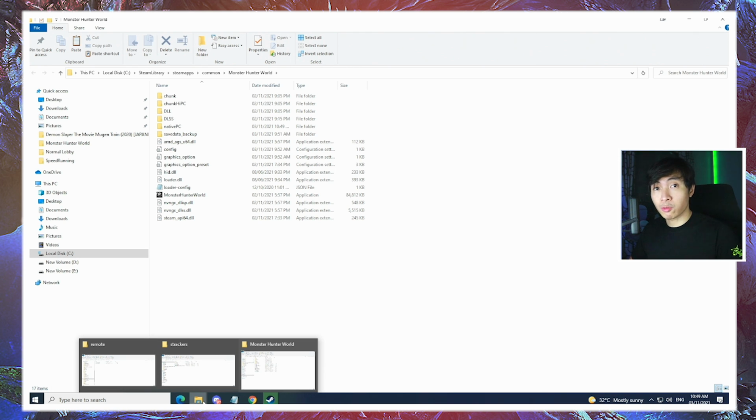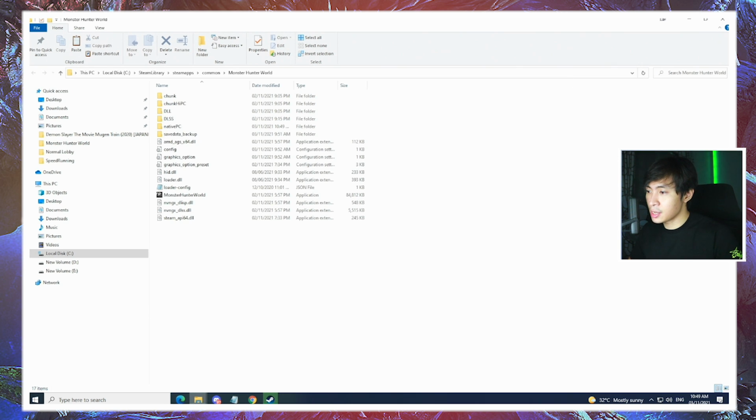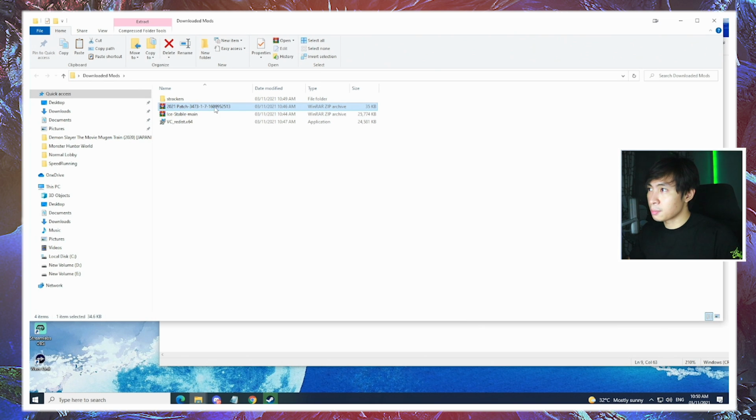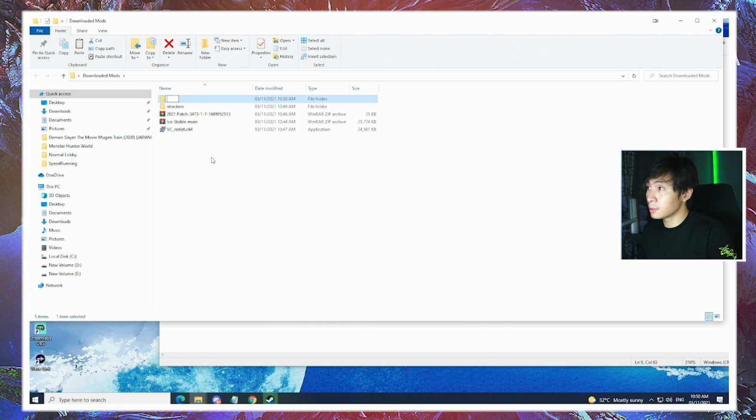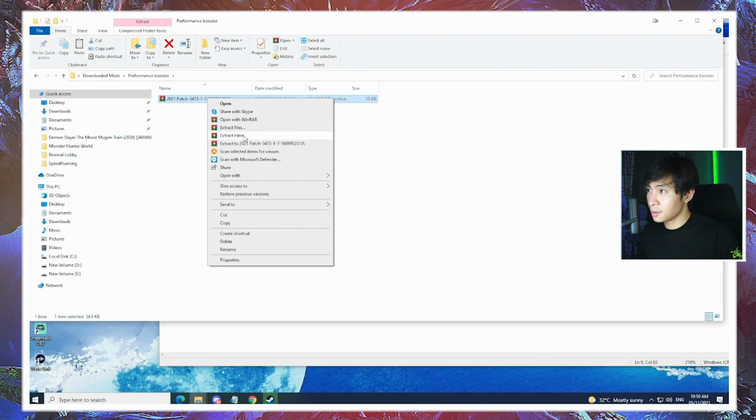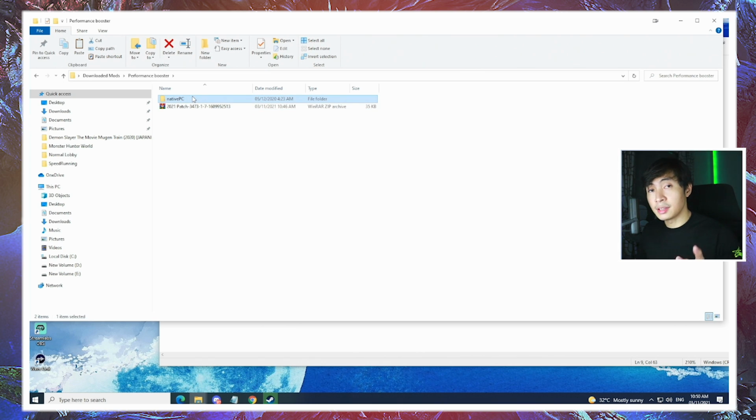Next is the performance booster, because Stracker's did say that we should install that, right? So this is the performance booster. So I'm just gonna make another folder here so that I won't get confused. Performance booster. Drag it there, and then extract it here. Native PC. So what you do here is you just copy it.